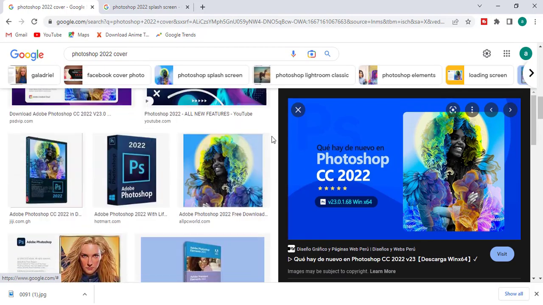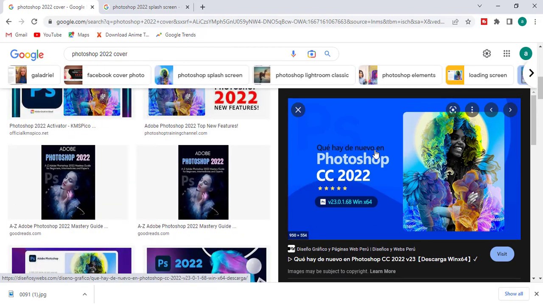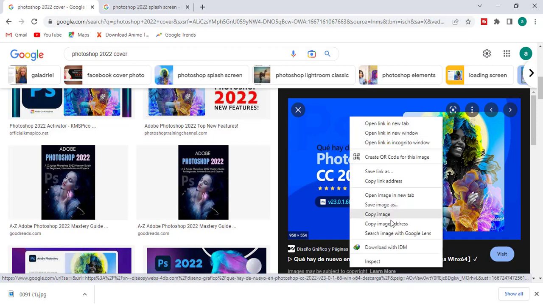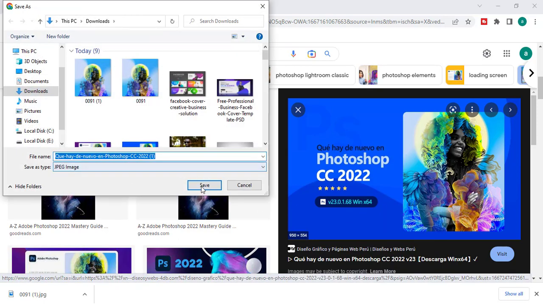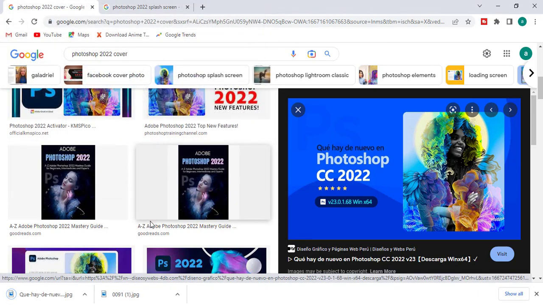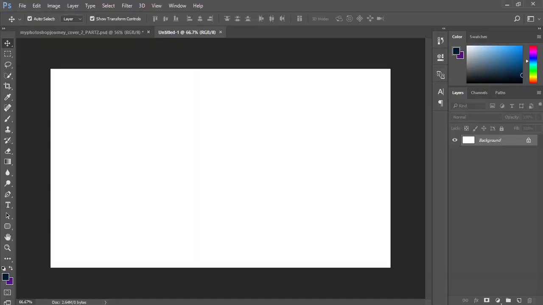So I hope you found it. If you've not found it, you can just look it up here in the video and create it. Right click, save image, whatever, just save it. Once you're done saving these two materials, you open your Photoshop app.